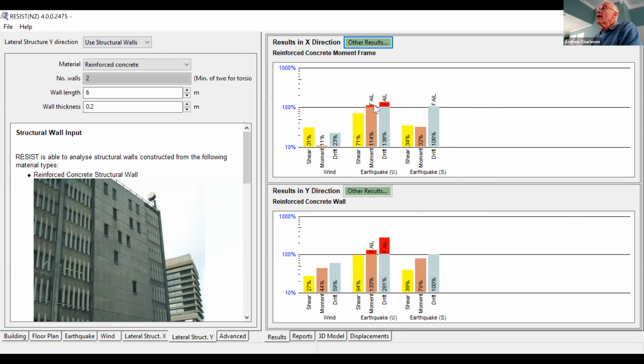Like for these moment frames, the shear forces in them are 71% of what the code allows. The bending moments in them are 114% of what the code allows. And the drift means the horizontal deflection during an earthquake. It's 140% of what the code allows. So my building is too flexible. I've got to increase either the number of structural elements or the size.